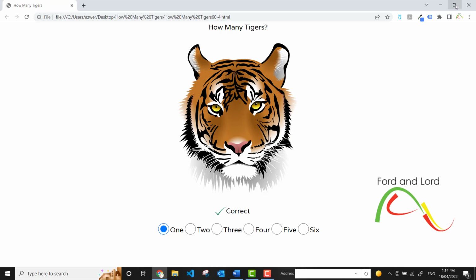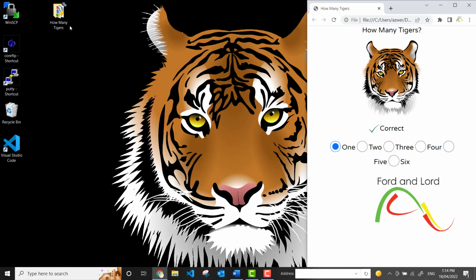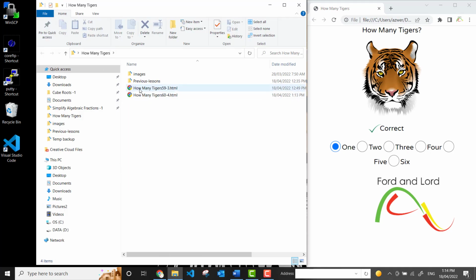So I will change the size of my browser, and this is the folder that we have been working on. So if I open it, this is the HTML document that we created in our last lesson. This one is the same copy of this one. I have changed the number to represent 60th lesson altogether and 4th lesson on the quiz series.